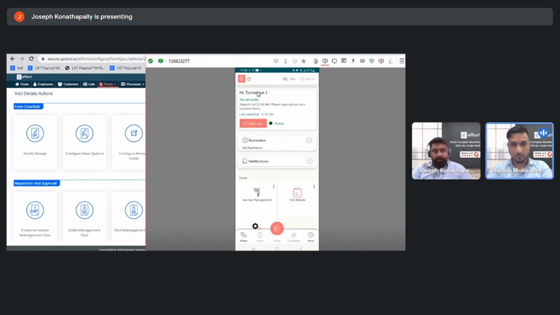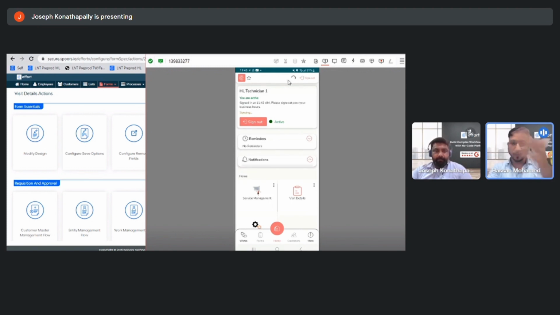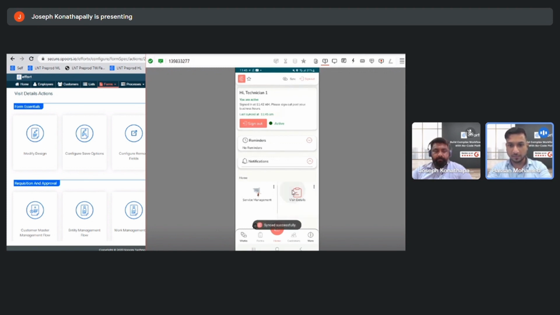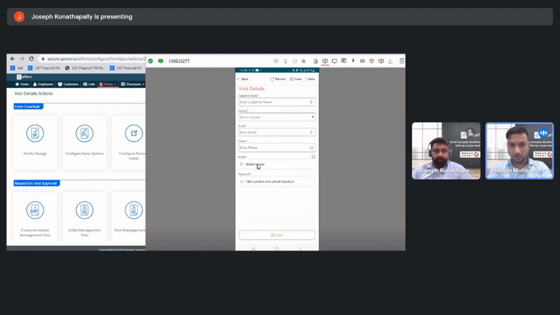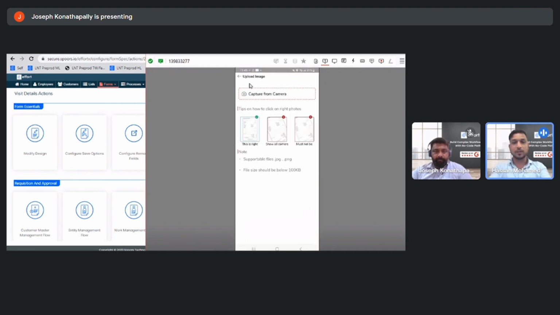Now, just imagine this is the user who is on the field right now. I have actually changed it, and it automatically gets synced, or you can also do an on-demand sync for the mobile application. I simply go to the visit details here, click on the plus icon, and click on image. Now, if you see, upload from gallery is now removed. It is as simple and as fast as that.